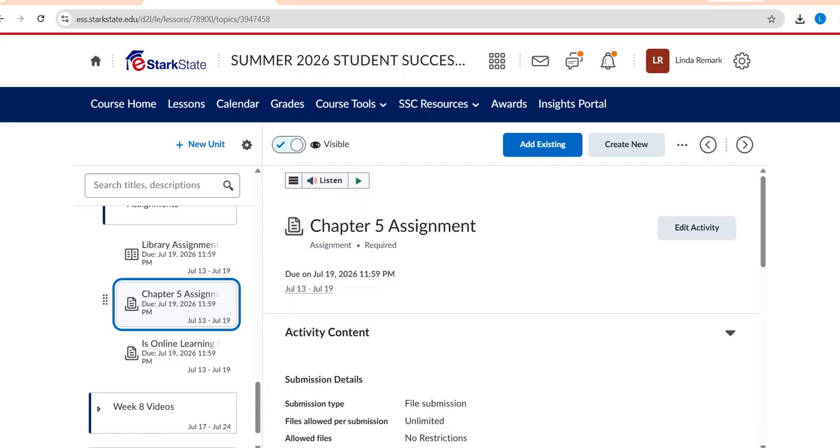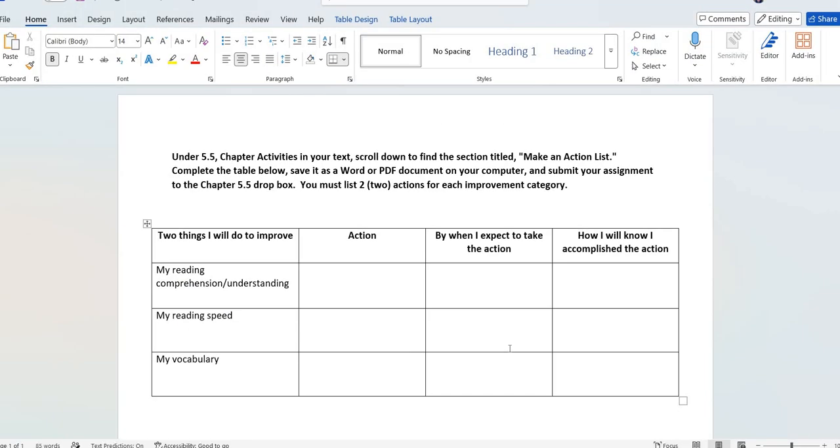We have a chapter 5 assignment. It's going to open up into a Word doc. This will look somewhat familiar. You've had something that looks very similar to this in the past. So chapter 5 is about reading and vocabulary and trying to really make sure that we're getting the most out of our text as possible.